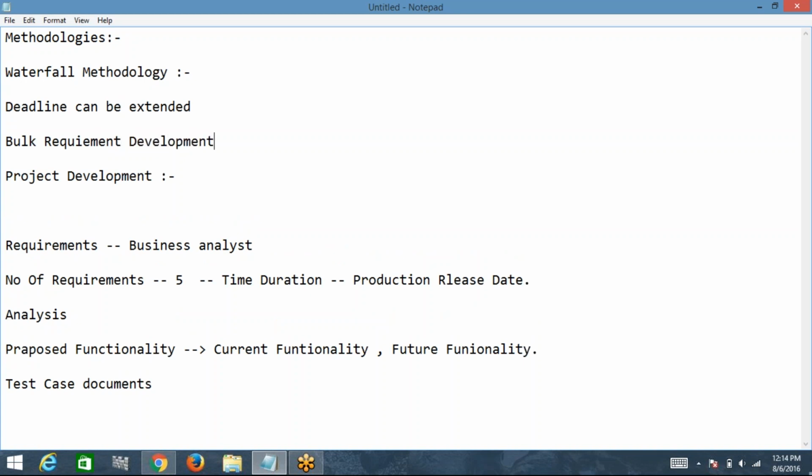You will be given the requirements and you will do the analysis. No documents preparation is required. You will not prepare much documentation, like an analysis document or proposed functionality documents. Once you get the requirements, you will do the analysis. If you have any questions, you will sit on a call and get the explanation, and everything is done. There is no walkthrough of the requirements given to you.